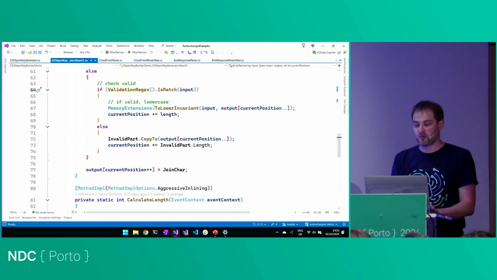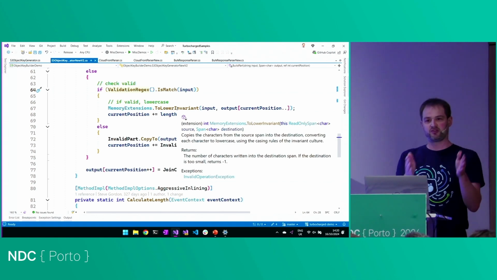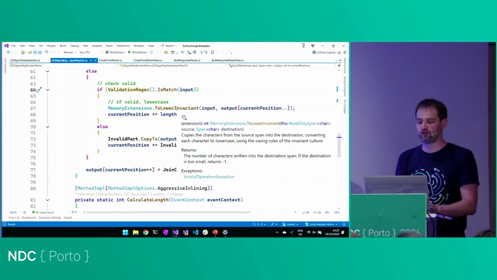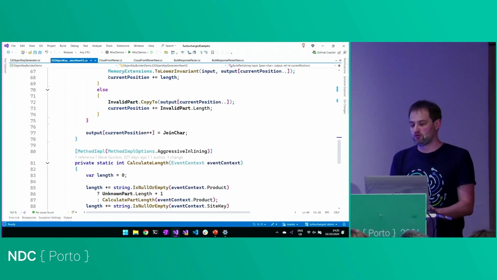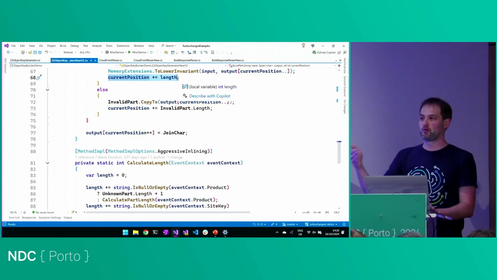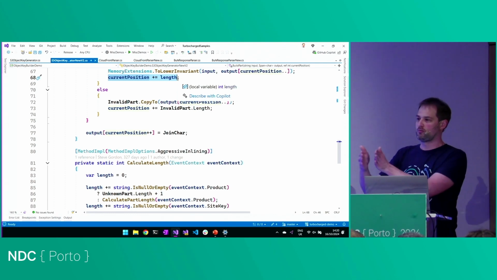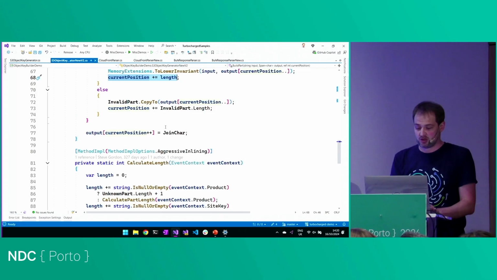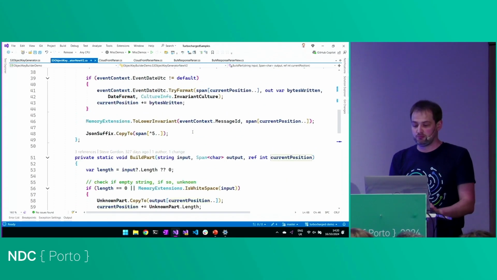We then call this memory extensions to lower invariant, which lets us take a string, copy the characters out, and lowercase them into our span pre-allocated memory in one operation. Every time we write something, we increment our position by how much we've written, so we're slowly moving through that span of memory as we add more elements to it. And basically, we do this for each item.